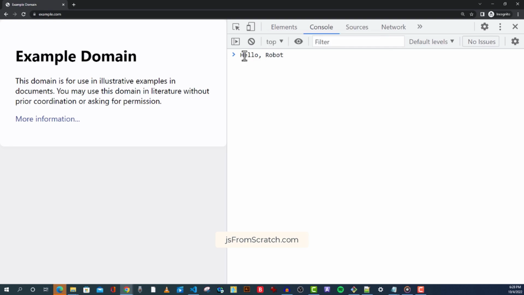So, I've typed the words, "Hello, robot." And now, to send this quote-unquote message to the robot, I need to press the Enter key. And the robot responds with, "Uncaught reference error. Hello robot is not defined." What the robot here is saying is that it doesn't understand me.